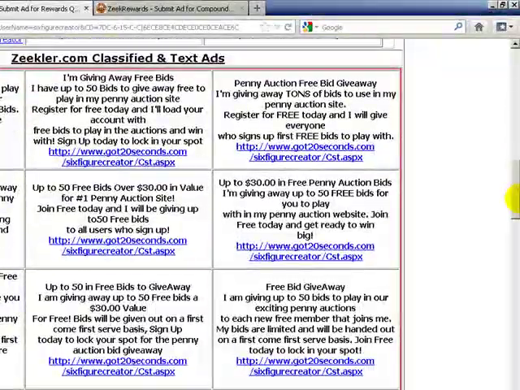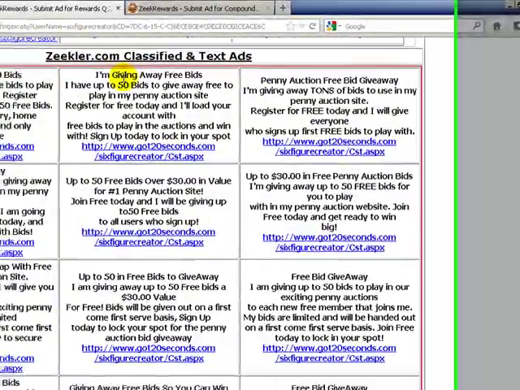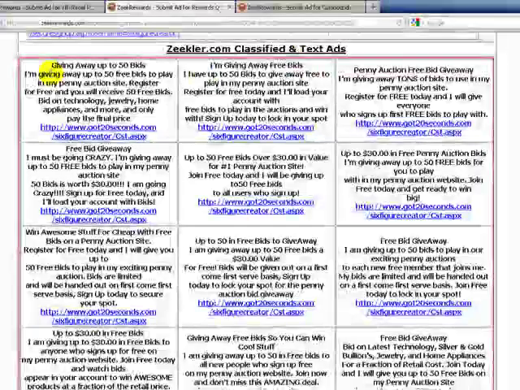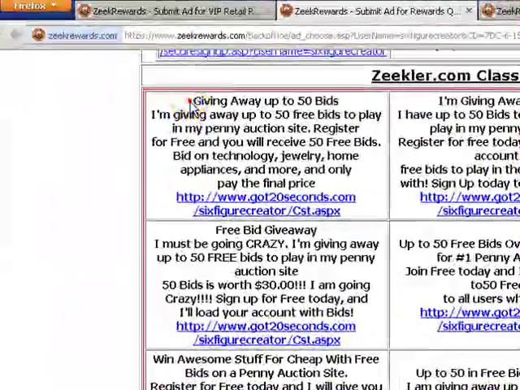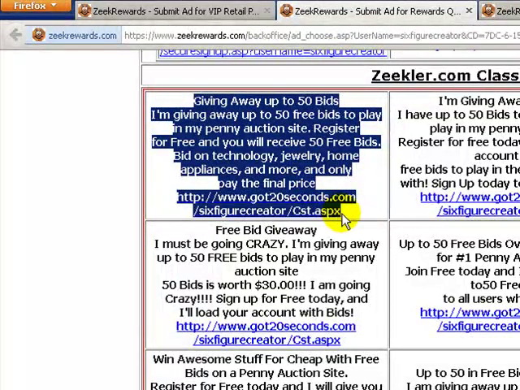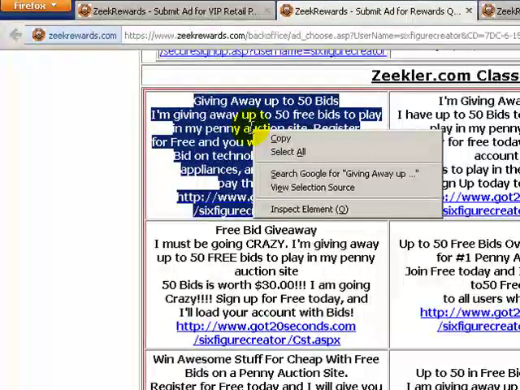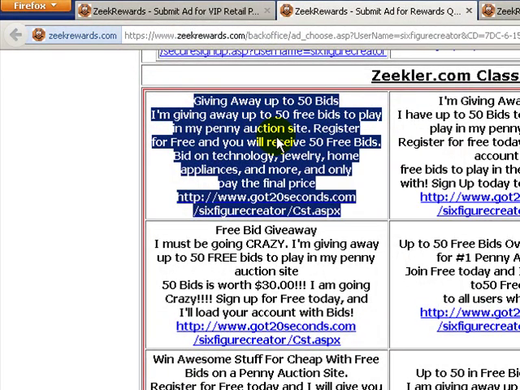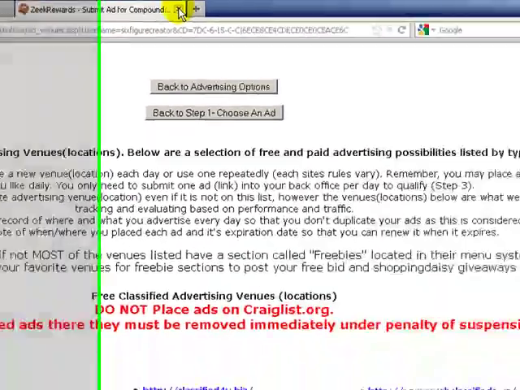So here, I like to just use the Zeekler.com classified ads. And I'm just going to go ahead and take this first one. So I'm going to highlight it, clicking my mouse and dragging over the text. And then again, I use that right mouse button and I choose copy. What we've done is we've copied that ad to our clipboard or the computer's memory. And now we can go ahead and actually close this page.